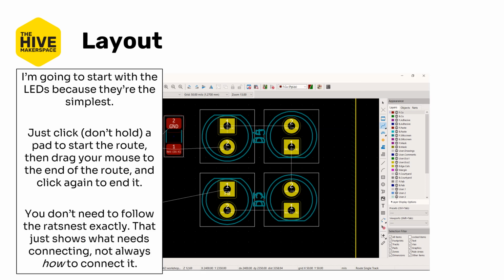I'm going to start with the LEDs because they're frankly the simplest. You notice the air wires here are just straight lines, so I can just follow those. So once I'm in routing mode, I'm just going to click without holding one of the pads, and then I'm going to move my mouse to the end of the route and then just click again to end it. I don't need to click and drag, just click once to start, click once to end.